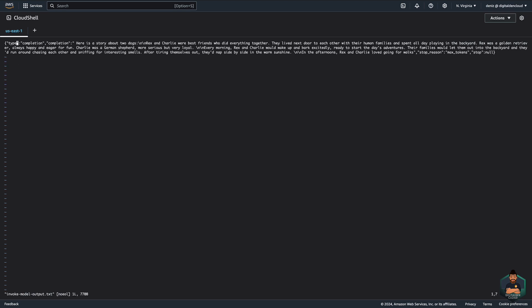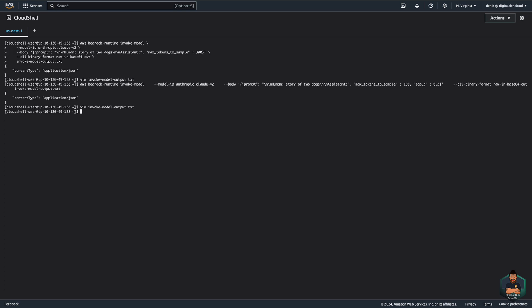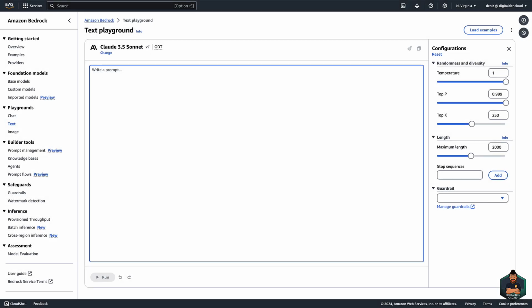You have now seen how to interact with the Bedrock API using the AWS CLI, which lets you invoke models, structure commands with various parameters, and save and view outputs. For an even more user-friendly approach, the Bedrock Playground offers an intuitive way to generate API requests.